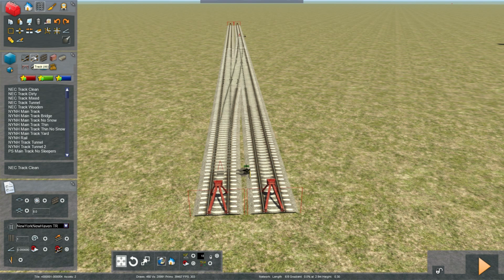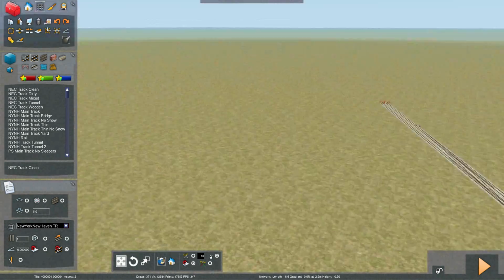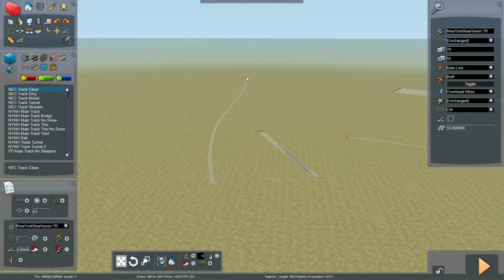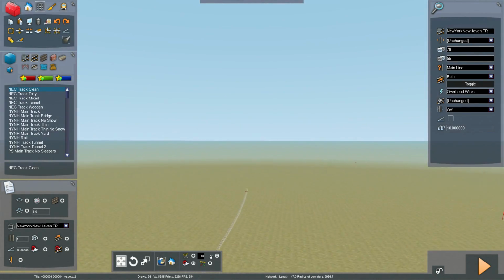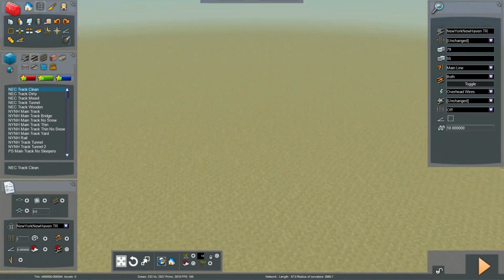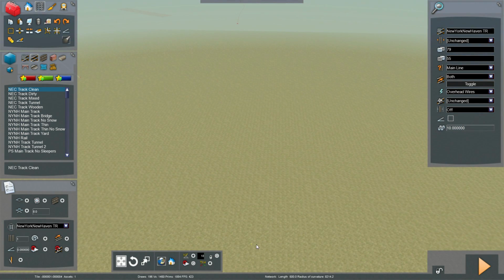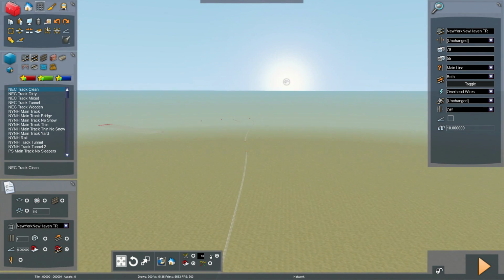What else to laying track? Trying to think of some common examples. Oh, I know exactly what to do. Let's get a nice piece of curved track going. And then let's say for some reason I started building down here and wanted to get these pieces connected. How do I do it?